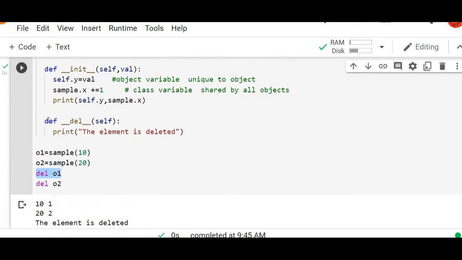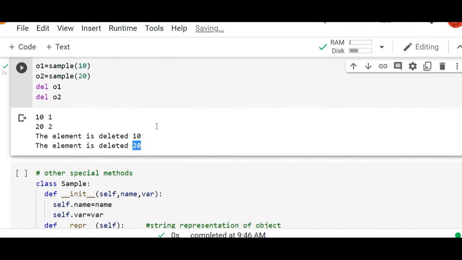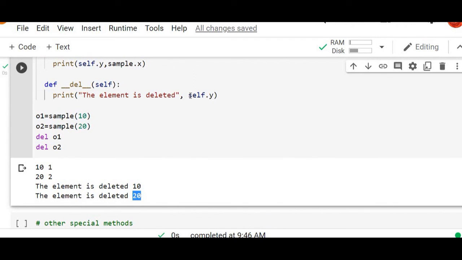And del O1, this is the syntax to delete the object manually. Del O1 means this function will be called. This is the destructor function, and this is an inbuilt function, so underscore underscore del underscore underscore, and for all the functions as usual the argument should be self. Here we can display that the element is deleted. Otherwise, if you want, you can just display the value also. Say the element deleted is comma self dot y. Element deleted is 10 and the next element deleted is 20. So likewise we can also specify the value.